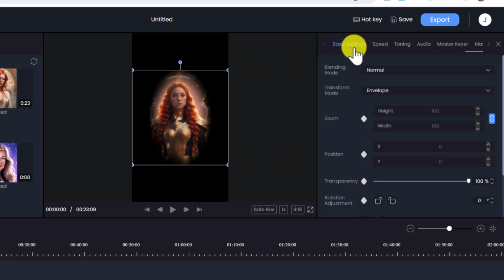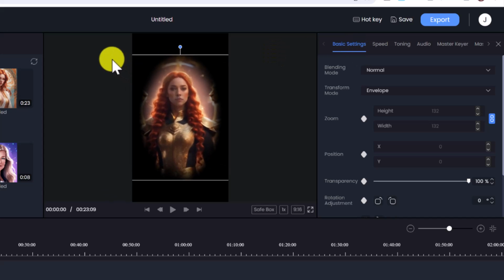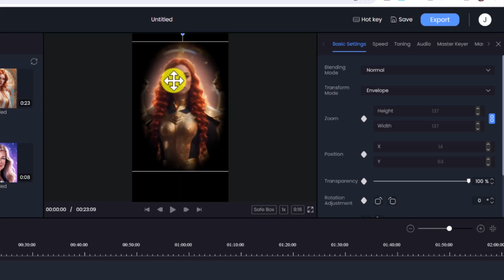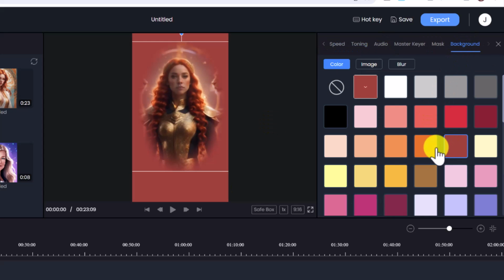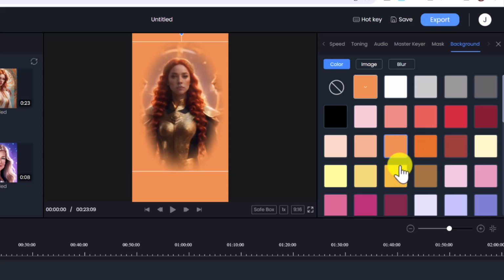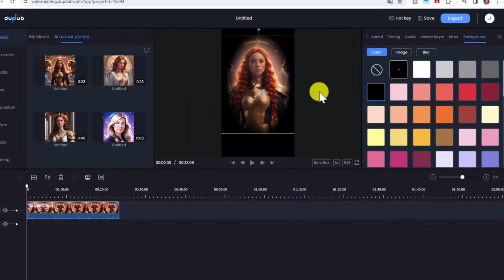Now go back to basic settings and click on the nodes to adjust the size and positioning of it. You can also click on background and select a color that kind of blends or matches the image. For this one, I'm just going to stick with black.